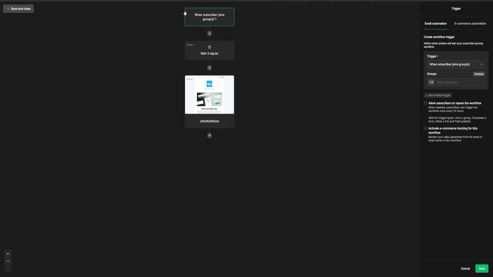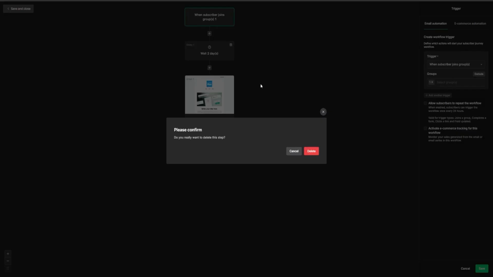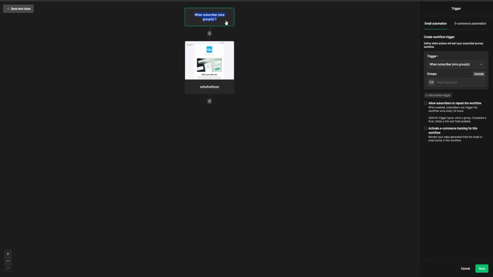So what's going to happen here is that when a person enters a group and 2 days pass, this email is going to be sent. If you want, you can eliminate this step. And what's going to happen is that as soon as a person enters the group, right away, immediately, this email is going to be sent. And if you don't want an email to be sent, you can add something else.